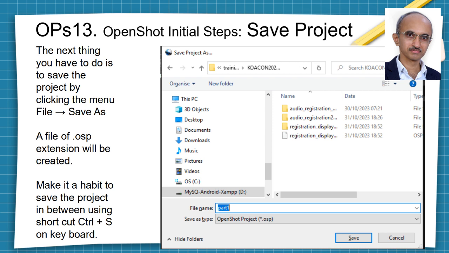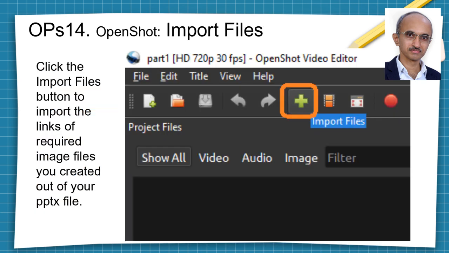Then, add different features like transitions, emojis and audio effects to enhance the video. Like in Audacity, here the creation of the final product is called exporting. Before arranging the files on the timeline, you have to import files into the project. For that, click the plus symbol on the toolbar.